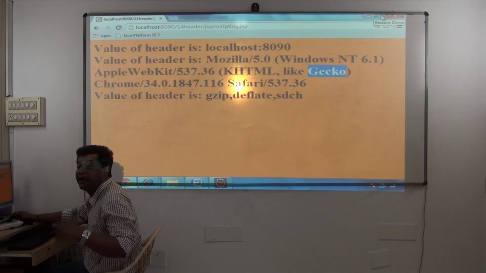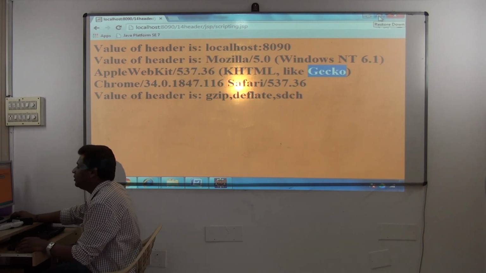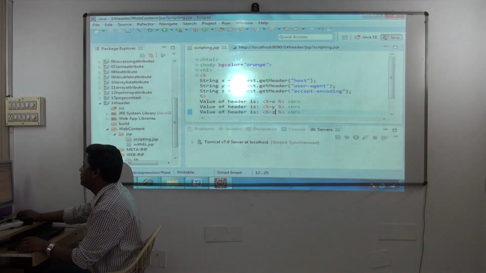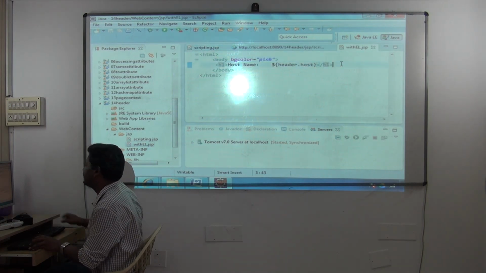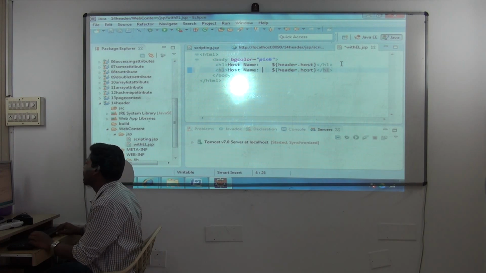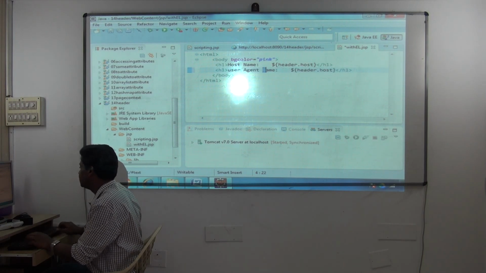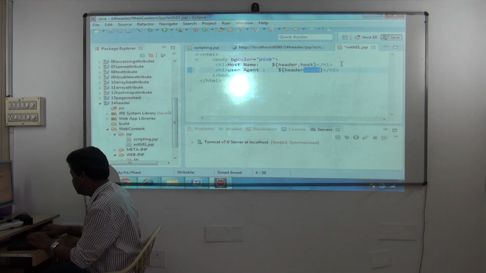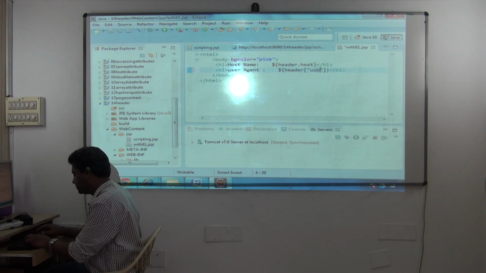I just showed you how to get the header information about clients. Fine, you'll call the request.getHeader method or request.getProtocol and all that. The same, now how will you do it with EL? Header of, I'll use square brackets and show you. Now what is that? User-agent.